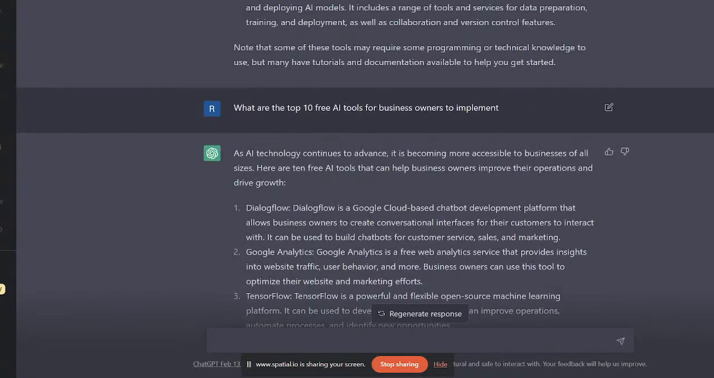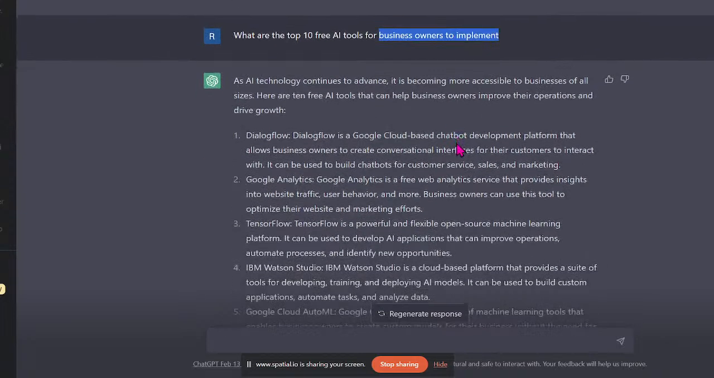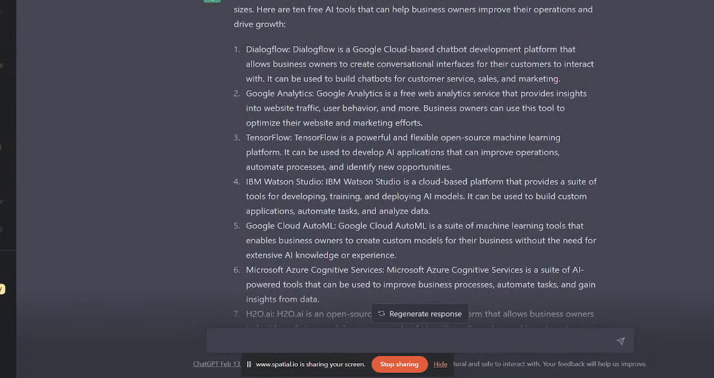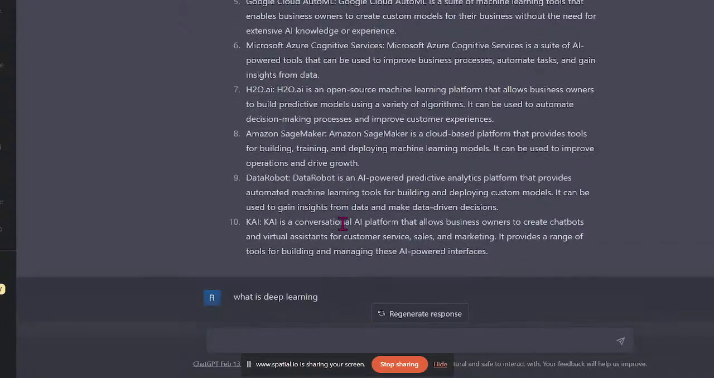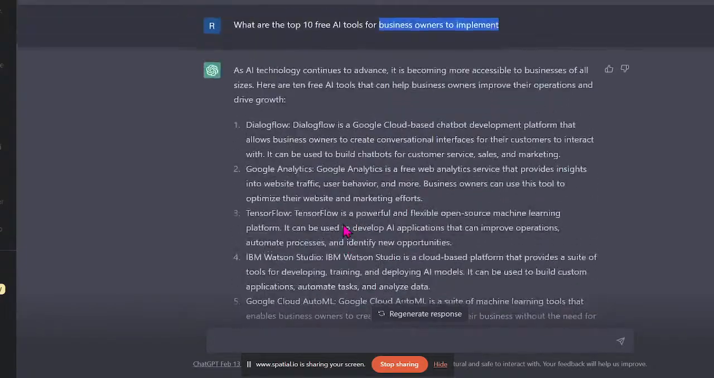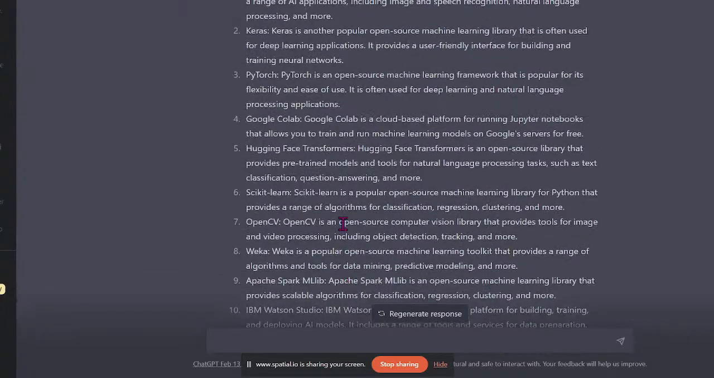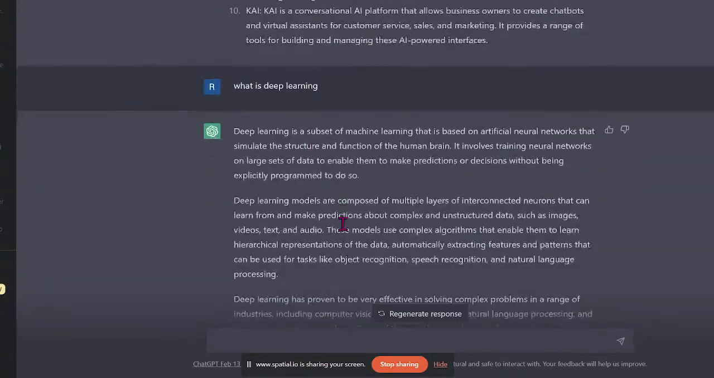A lot of people are asking about the different things that business owners can implement from AI. And I realized that a lot of these tools are things that people already use, like Google Analytics. And of course, there are some other ones as well that you can dive into. I can share these lists afterwards.